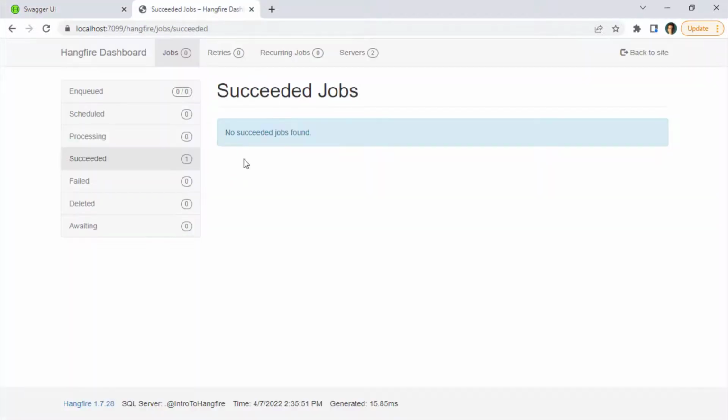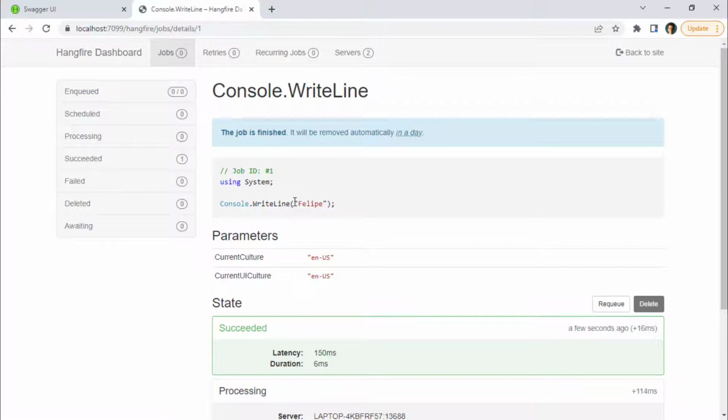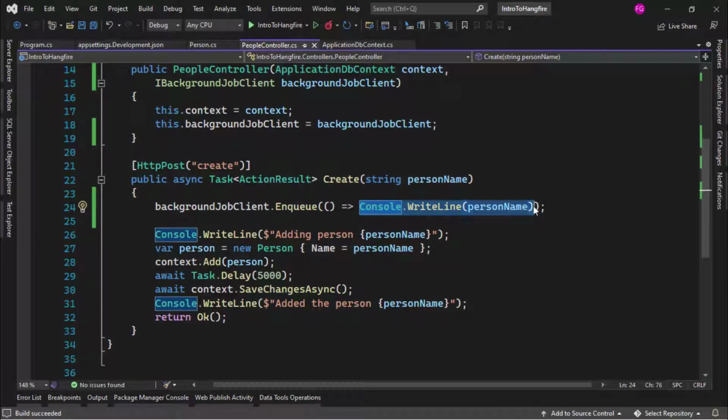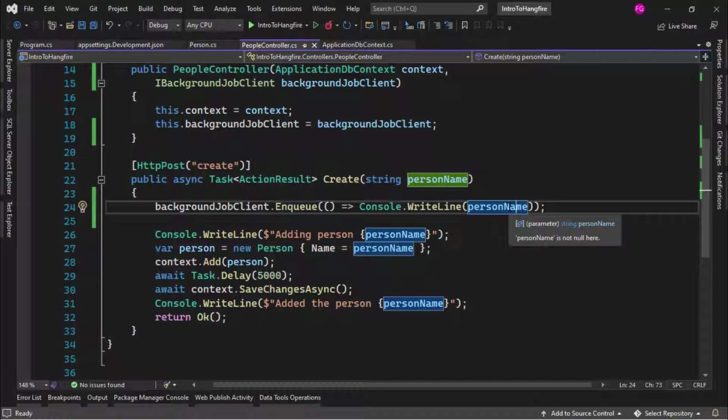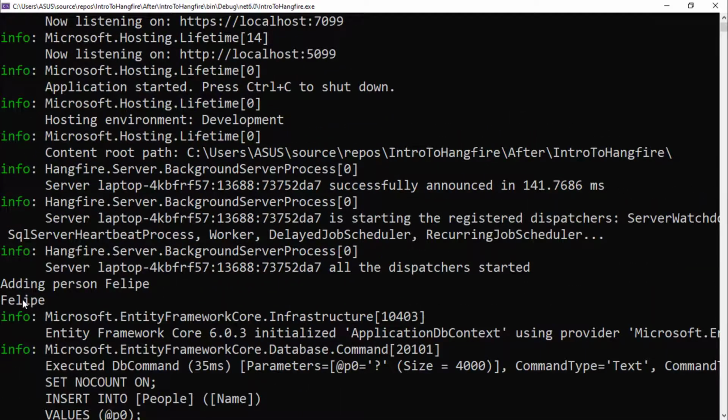We're going to see that in Succeeded, we have a 1. If we click on it, we're going to see the job that we just fired using the Enqueue function. We can click on it, and we're going to see something very interesting: the code that was executed inside of the job. Here we have Console.WriteLine Felipe, which is exactly what we have here, Console.WriteLine personName, but personName has the value Felipe, and that is why we have Felipe here. And of course, if we go to the console, you are going to see that we have Felipe here.